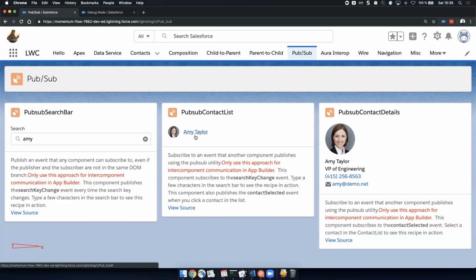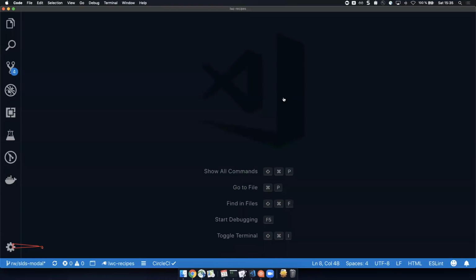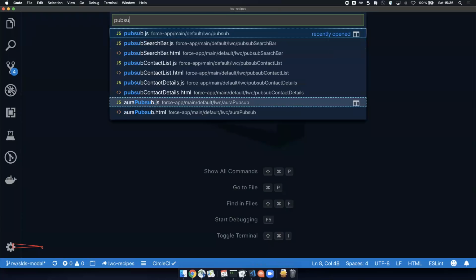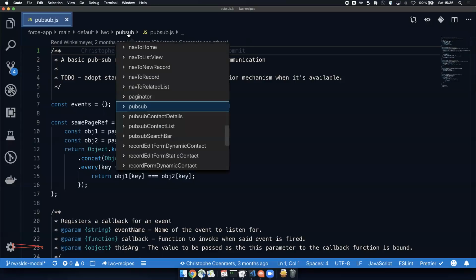I'm clicking my name here, and I'm getting the contact details on the right. Now, this pubsub component is a small web component without an HTML file. I'm just opening this really quickly. You don't have to dig into all those details, but the noteworthy part is you find it within the pubsub folder, within the LWC folder of the LWC recipes application. As you see here, it is only a metadata file and a JavaScript file, so that's why we can provide this utility function this way. And let's actually look what it includes.